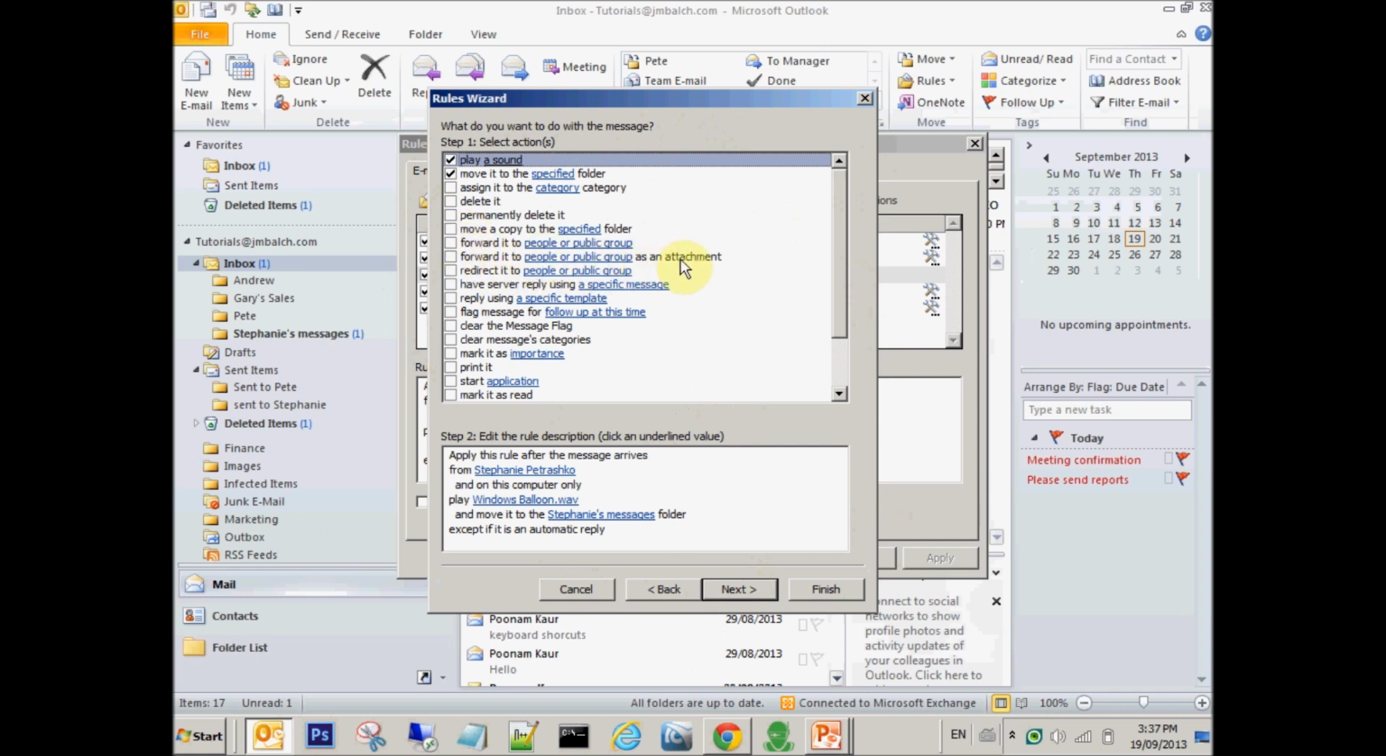Forward it to people or group as an attachment. This is like the normal forward that we do, but this one goes as an attachment. Redirect it to people or public distribution list. Now this will not go into your inbox, instead it will go to the people specified in this criteria. We can use this option when we send out-of-office replies. In those replies most of the time we specify that we are not available, and if it is urgent, please send your emails to this address.